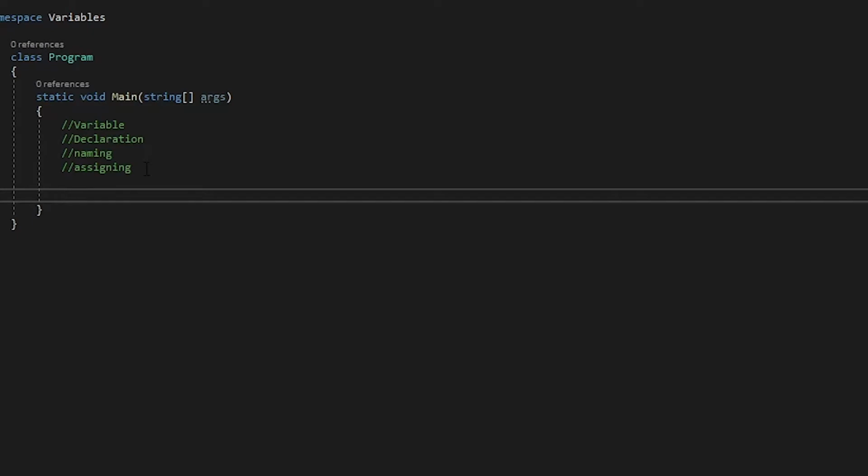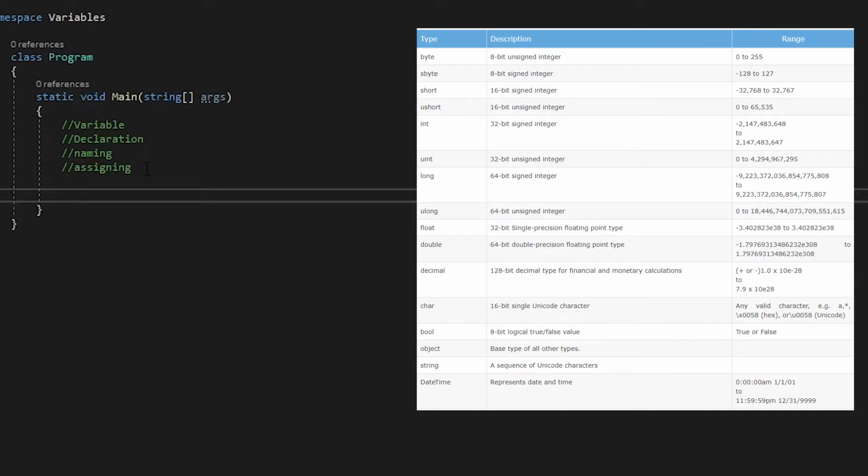So in C#, the declaration aspect of variables allows you to say what type of variable or what type of data is going to be stored, and somewhere on the screen to the right, I'm going to put a screenshot of all the types of variables that you can have in C#. I'll put it on the right side of the screen. So we can have int to signify integers. We can have string to signify a string of text.